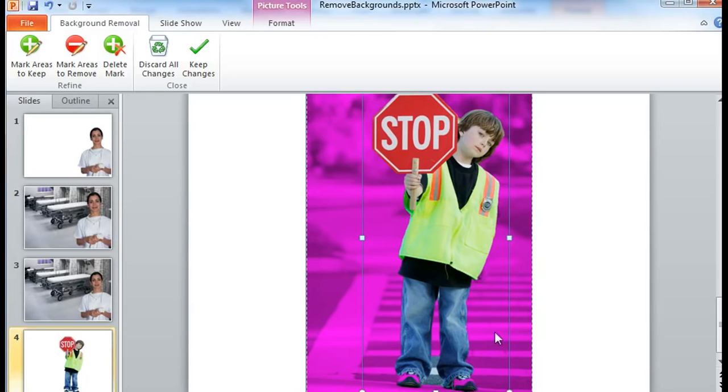We don't want that. So what we can do is come up to the toolbar and choose Mark Areas to Keep. And then we can click on those areas that are pink right now that we want to actually preserve in our image. So that looks pretty good. I can see that back here though, there's part of the pavement is going to be retained as well. So we want to get rid of that.